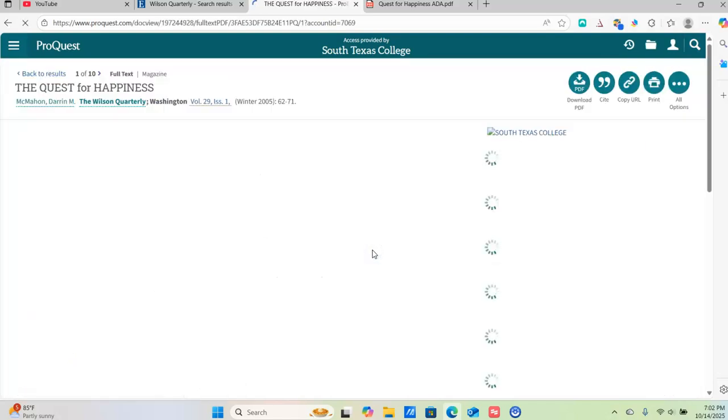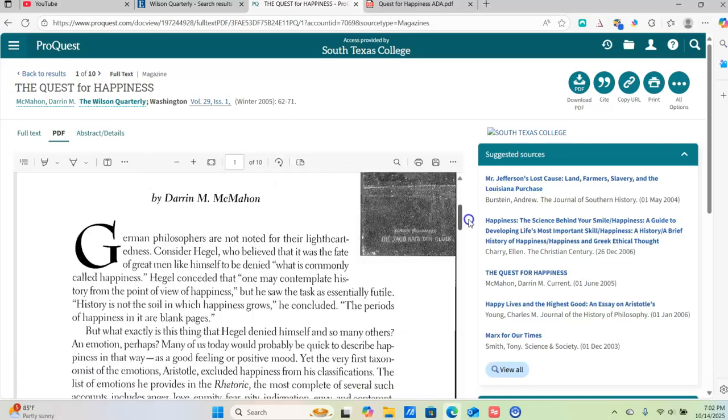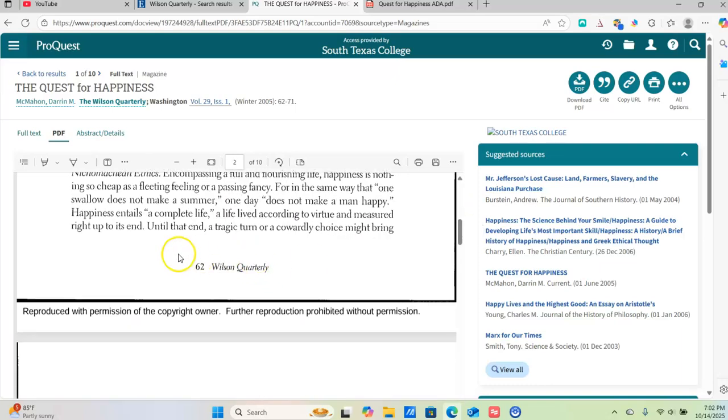So if I click on this, it should be the one that we saw in class, and it is. It's got the page numbers, and this is what we always want when we're doing research, ideally, because we have the page numbers and it's easier and more precise to search with those.